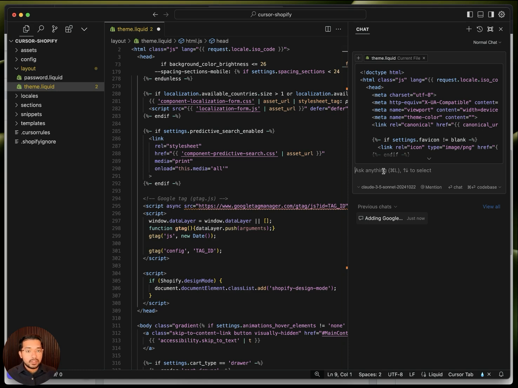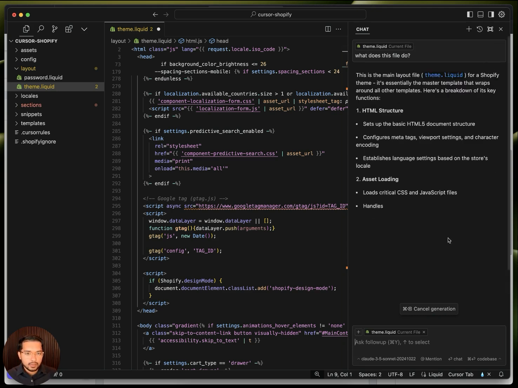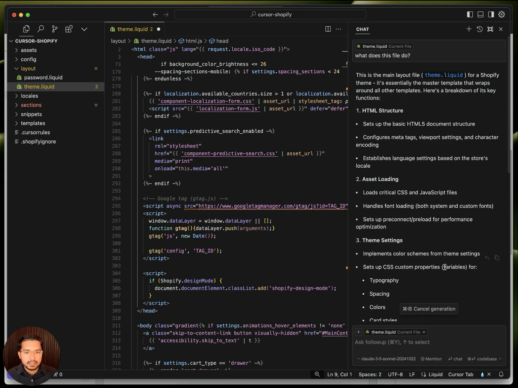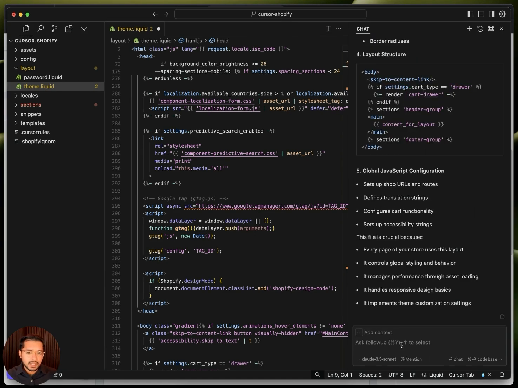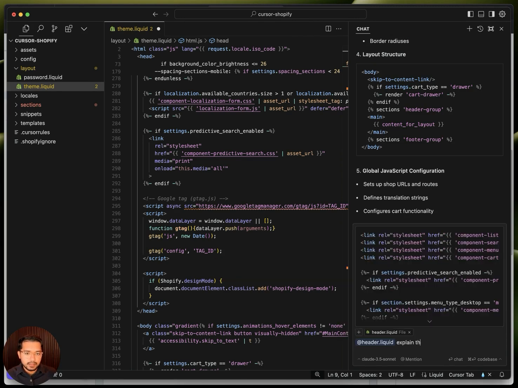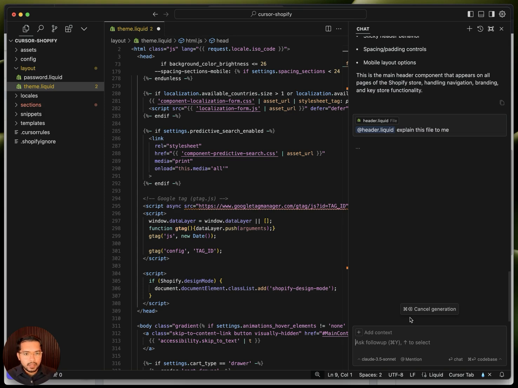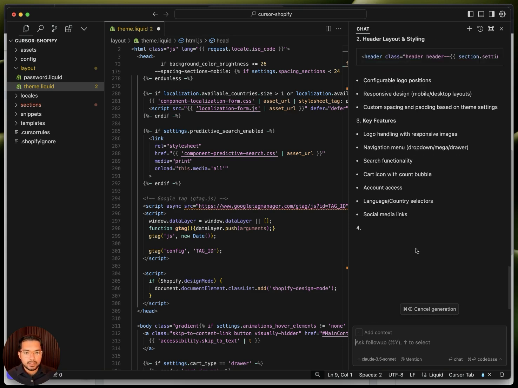After it makes its changes, or even before, you can say, what does this file do? And you can see it's referencing the theme file, and it'll go through and tell you all the structure, the assets, everything you need to know about that file to give you better context in understanding what's being done. And this can be done for any file. So for example, I can tag another file, like maybe the header.liquid file, and say, explain this file to me. And this will go through that file, find it in the folder, and then tell me everything I need to know about what that file is, how it works, and so on.